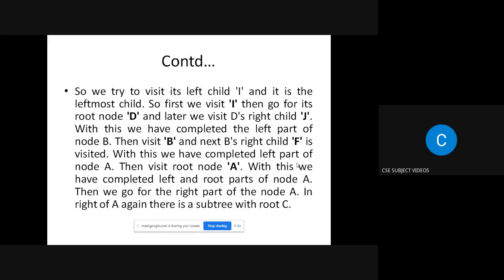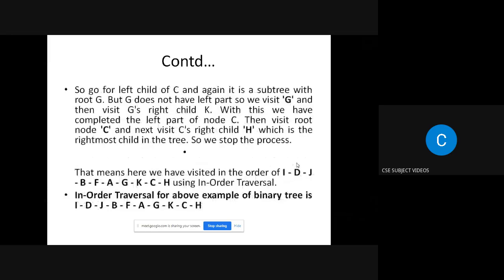Then visit root node A. With this we have completed left and root parts of node A. Then we go to the right part of node A. In the right of A, again there is a subtree with root C. So we go for the left child of C. Again it's a subtree with root G. But G does not have a left part. So we visit G, and then we visit right child K.